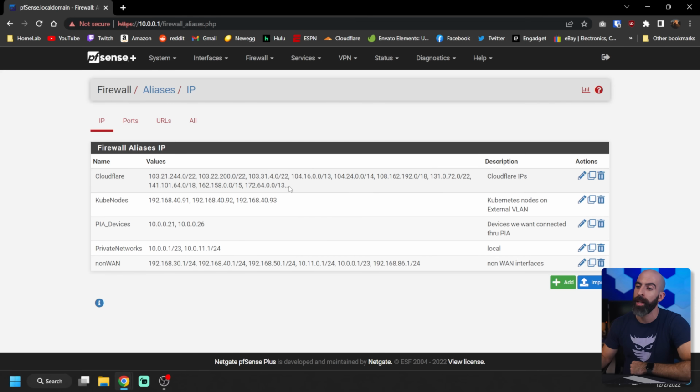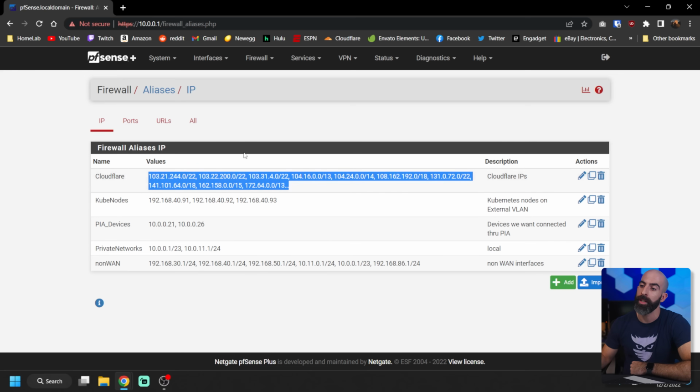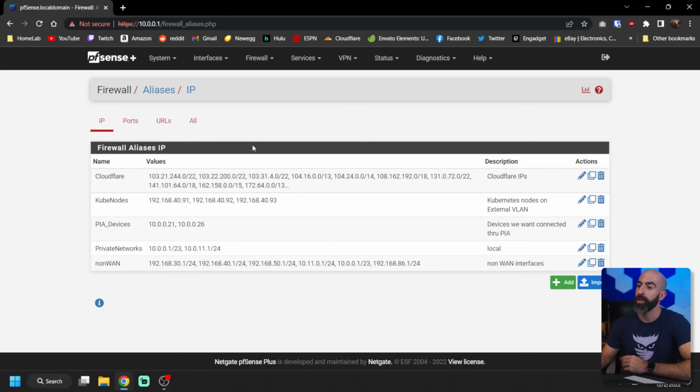So here you can see I have a Cloudflare one, which is a list of all of Cloudflare's server IPs and networks. And then I have a private network. So this is both of my LANs, LAN 1 and LAN 2. These are the full networks. So I call them private networks.